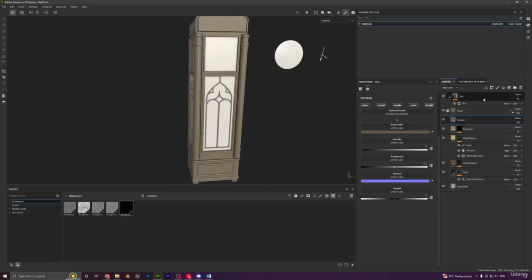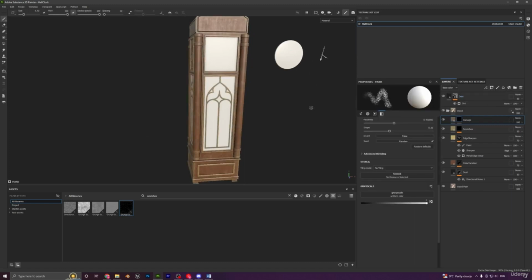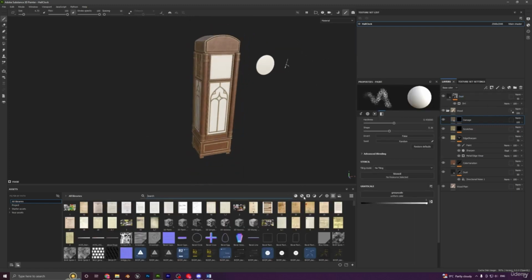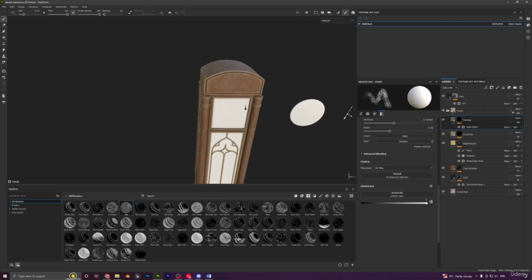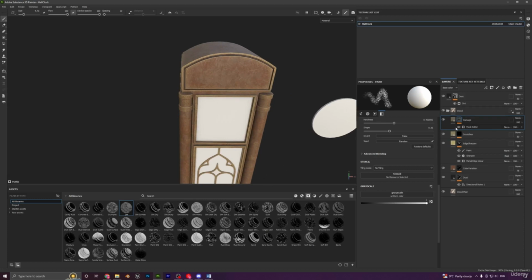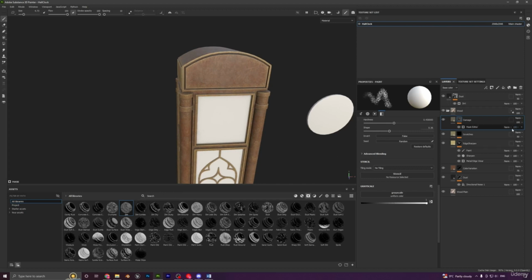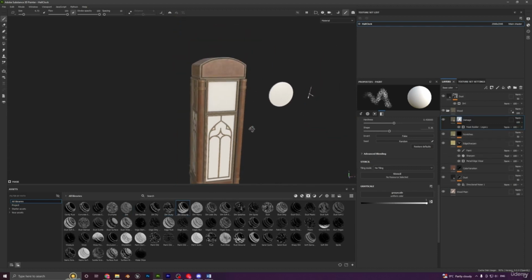Alright guys, so now again time to add a black mask, and this time I will be using a smart mask. You can go through them and try whichever one you like. You can see this dirt smart mask. You can add a dirt or damage type effect. You can just turn them on and off and try out different ones, whichever one you like. There are honestly lots to choose from.